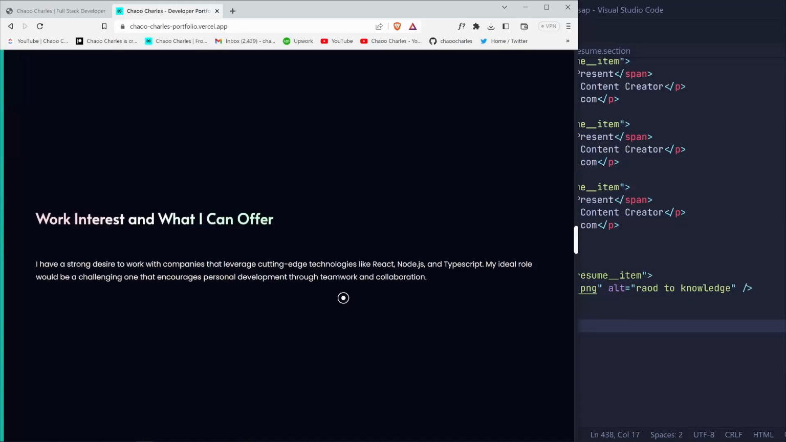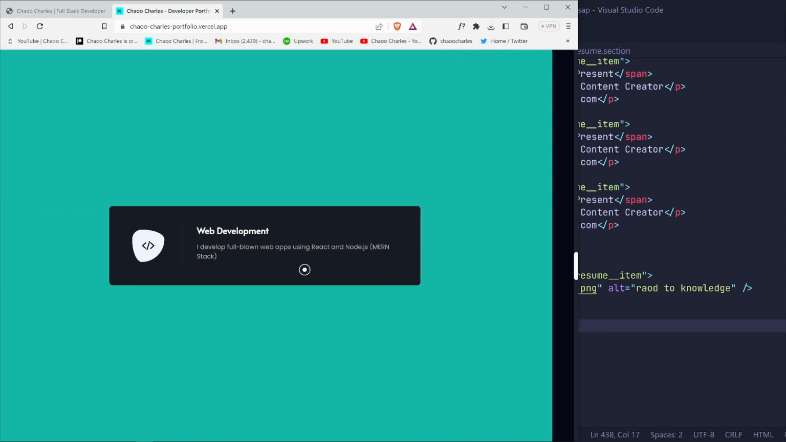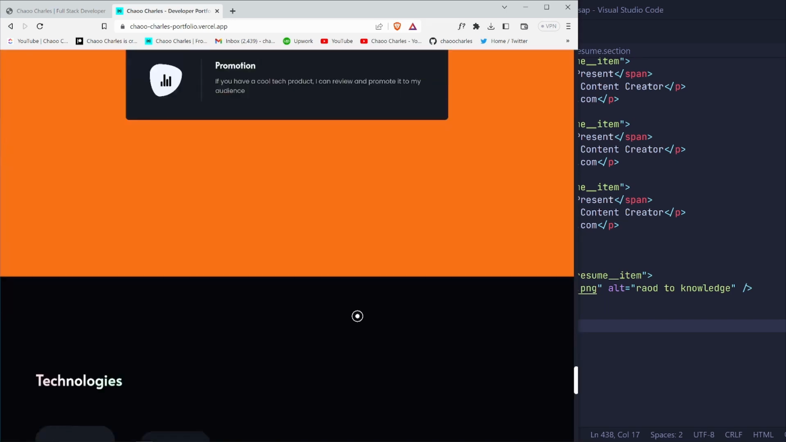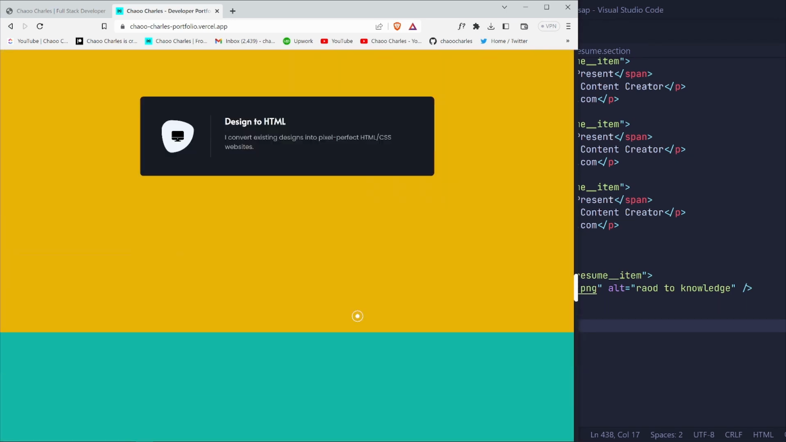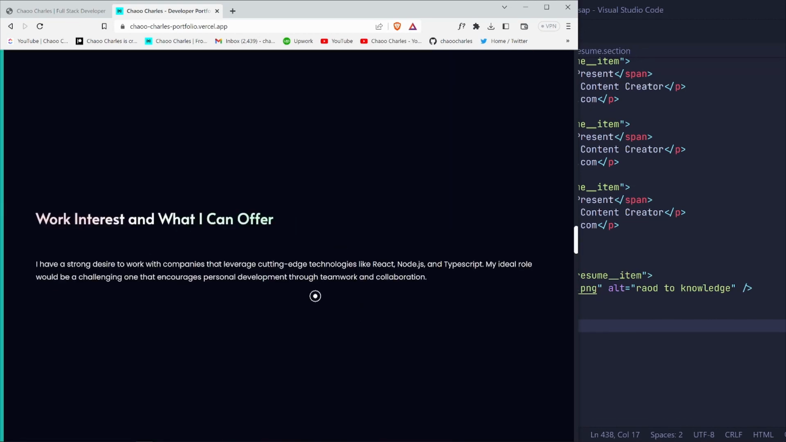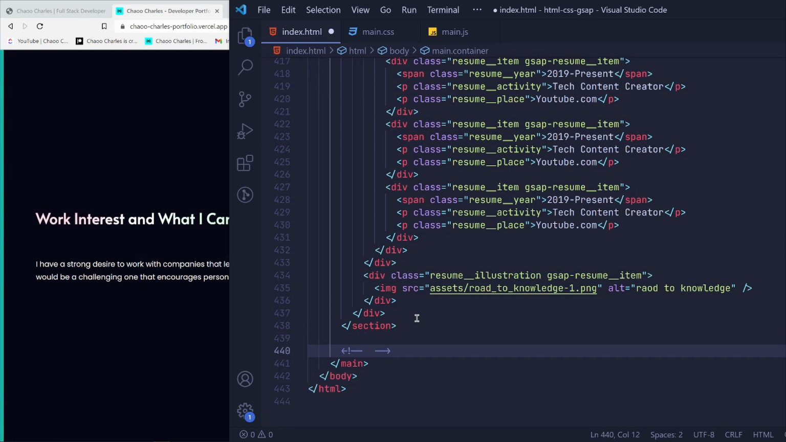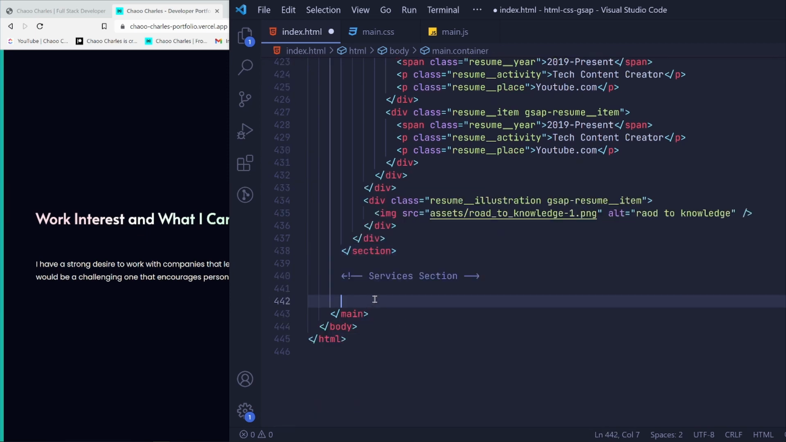I'm happy with that. So now I want us to work on the services section, where we will have this intro, then we'll create these cool cards with this effect. And let's jump into our HTML and start with the markup. So here, let's start with a comment of services section. Then down here, we'll create a section tag. So make sure you are after this section tag so that you create a new one, section.